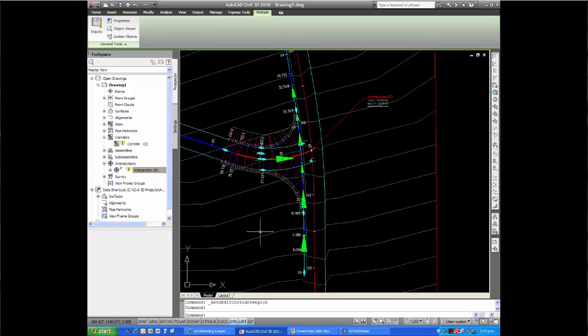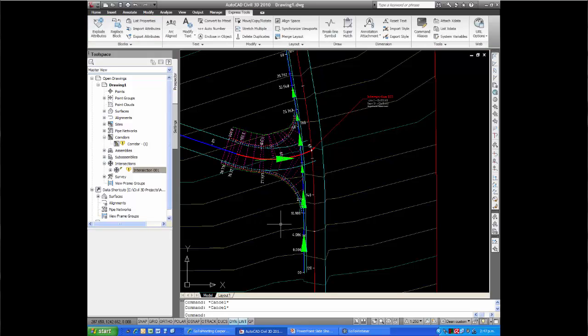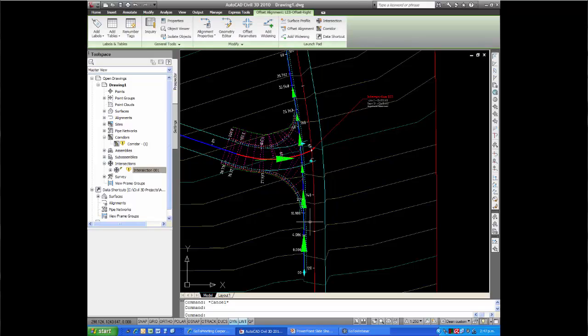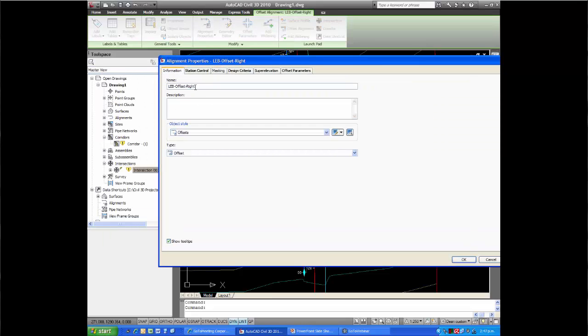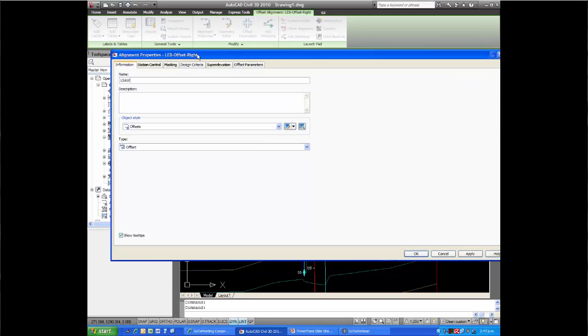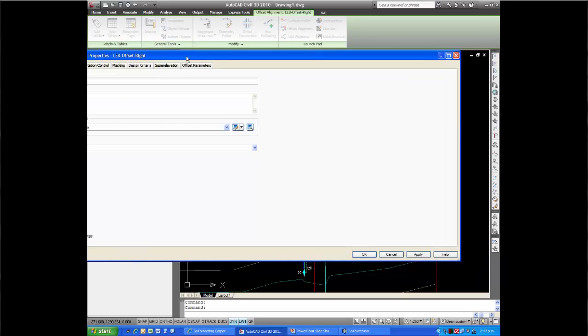Go into the alignment properties and we'll call it, at the moment it's called LEB offset right, which is okay, but I'm going to call it L saw, left saw cut, just so we know that we're dealing with the right alignment when we pick it. So it's called L saw. We go okay. Alright.